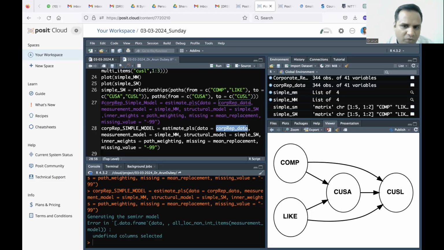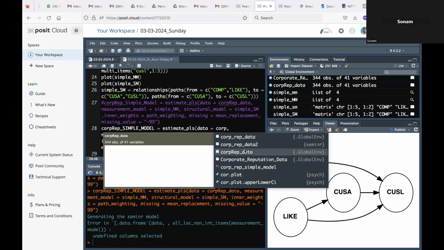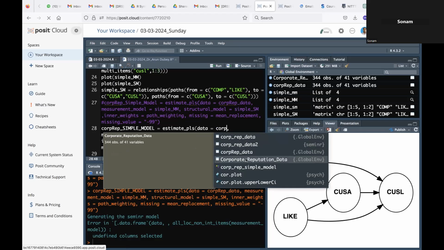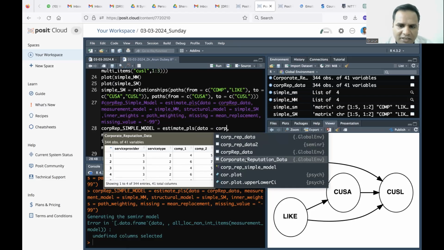Yes, something was that data problem is there. Corp underscore REP, here it is, your R is at the top first. Or do one thing, provide this first data. Corp underscore, provide this data, corporate reputation data. Corp, it will not read. Yes, this one. Just supply this data, later data.